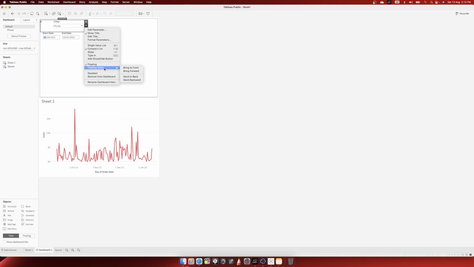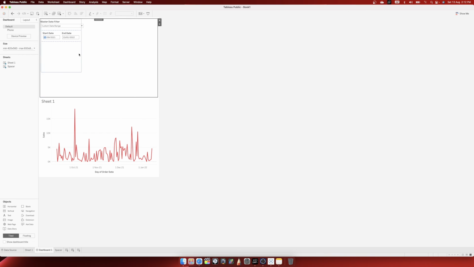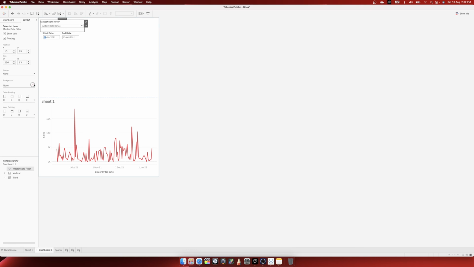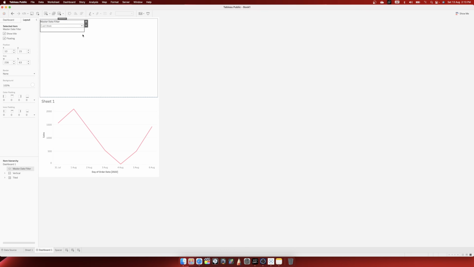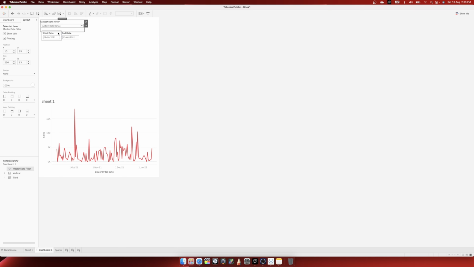Now I'll floating order, I'll bring it to front. And I'll also click on this and hit on. I'll just select this layout and backdrop white. Right? Now, whenever I'm selecting something else, that becomes hidden behind it. Right? You can just resize it about this big. And again, select custom date range and that it gets resized and shown. So that's how you achieve this.